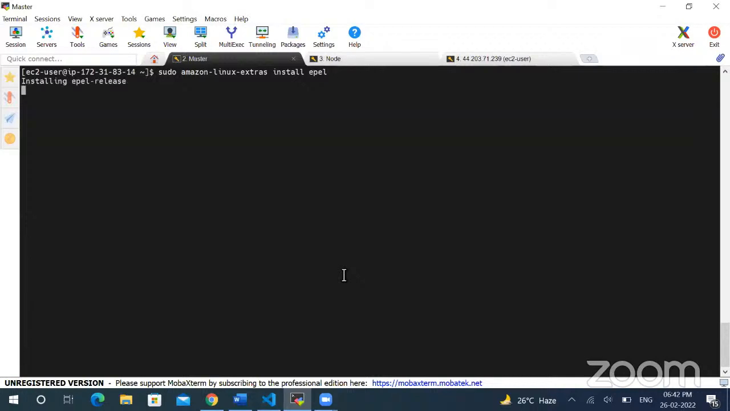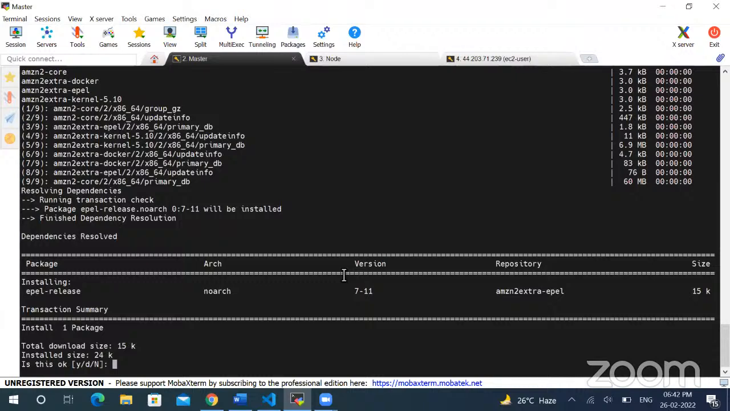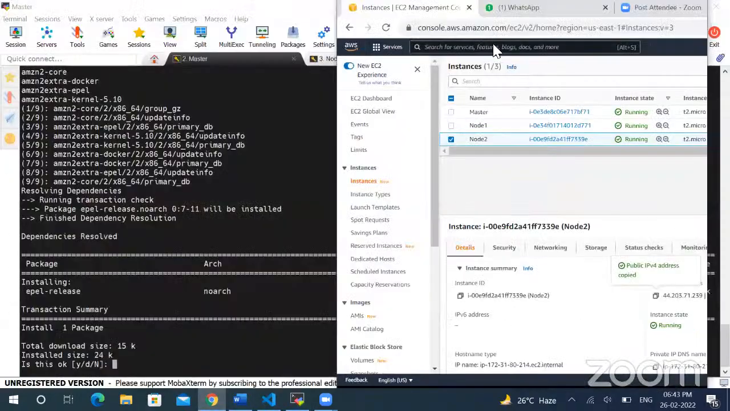So this is the procedure to install Ansible on Amazon Linux. If you are trying to install Ansible on any other system like Ubuntu or CentOS, then please go ahead and follow the documentation. You will find all the details in the documentation. I'll show you, just a minute.